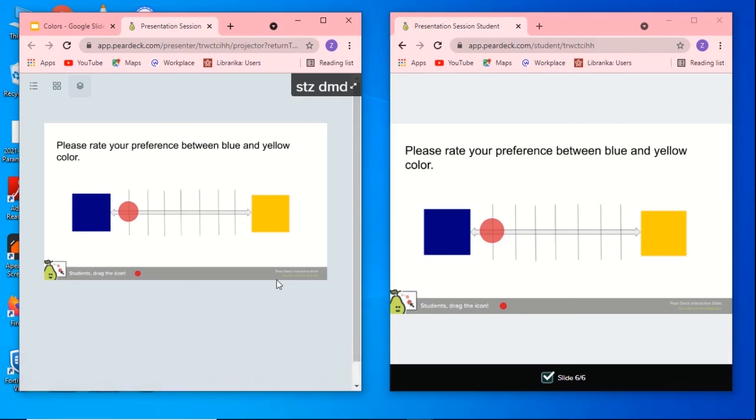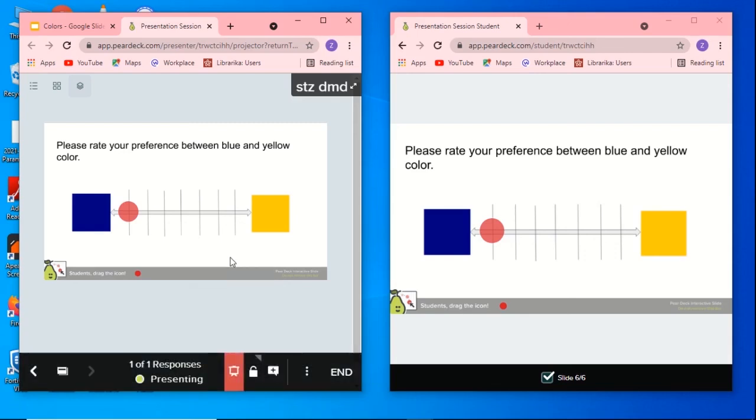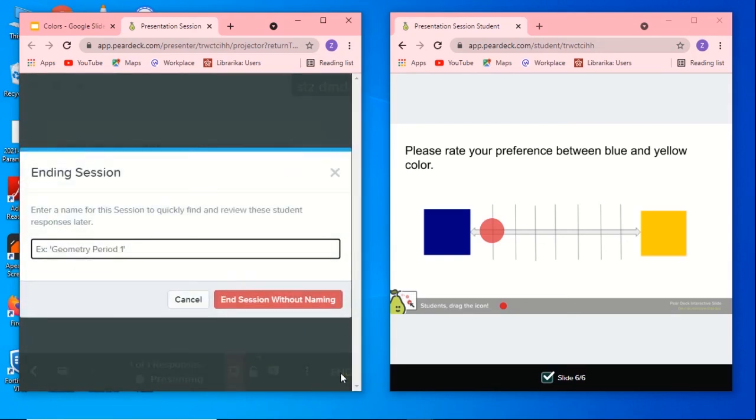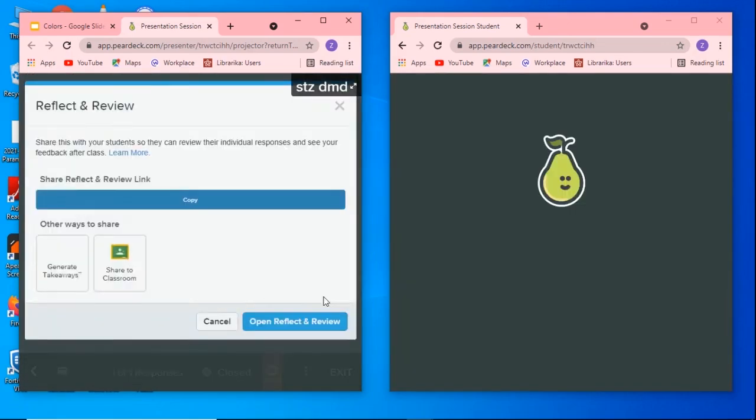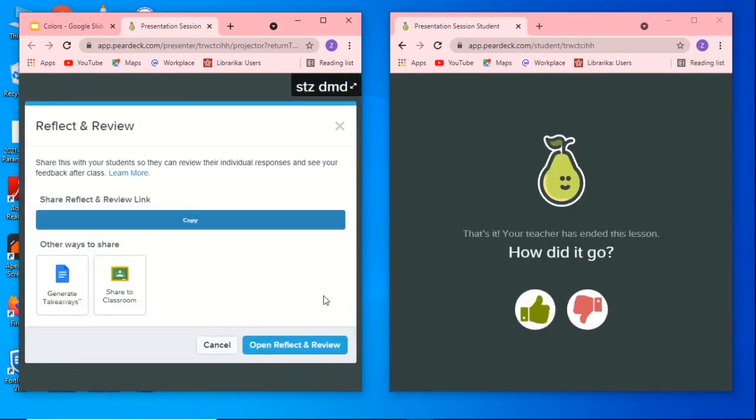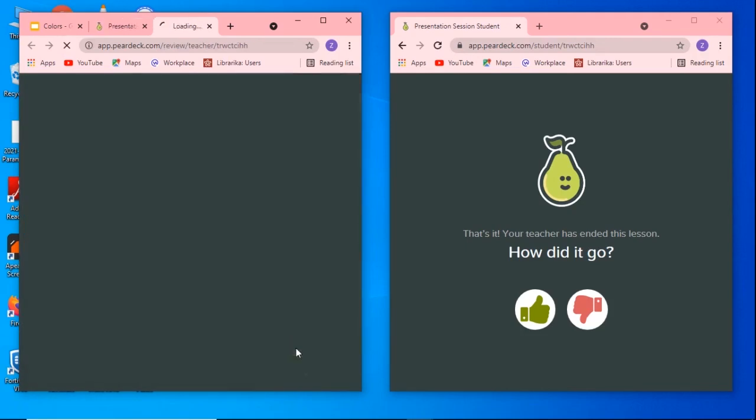Since we have reached the end of the slides, I will just go ahead and click end, and I'm just going to name it colors, and then save and add section, and I will click open, reflect, and review.